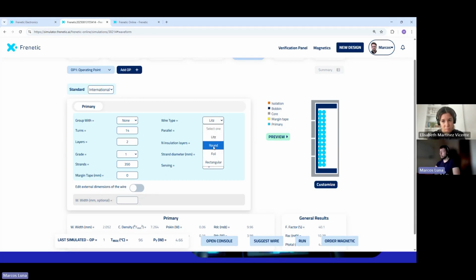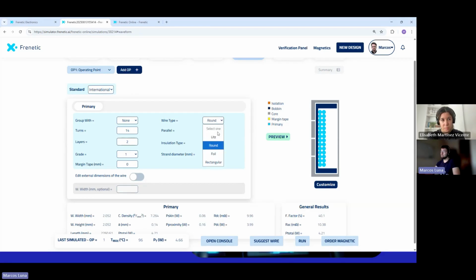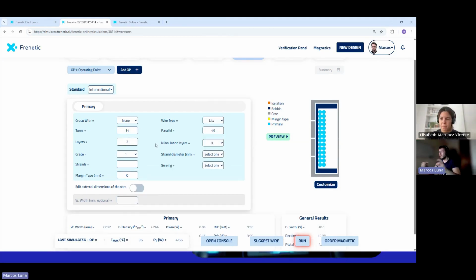For example, with the round wire, you can do kind of the same as leads wire, for example putting 40 parallels with a smaller strand diameter, but probably it doesn't have the same porosity factor as the leads wire, which is compact. And for the leads wire, yes, you can simulate a different number of strands, strand diameters, and specified insulation layers. This is good if you require, for example, isolation between the primary and the secondary, and between primary and the core.